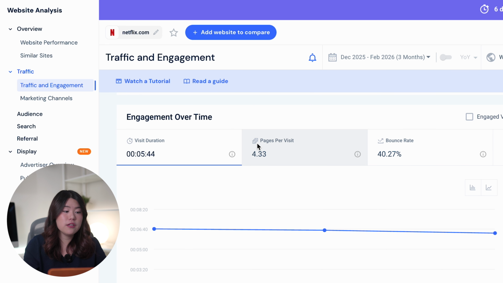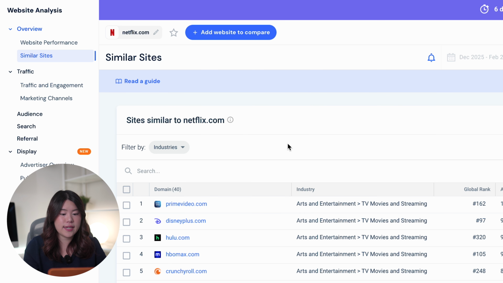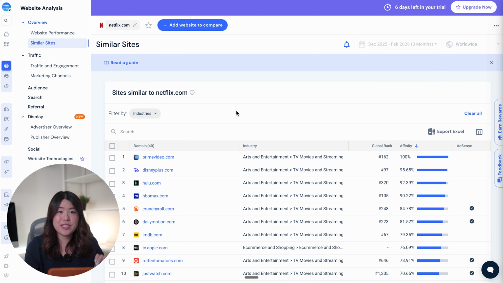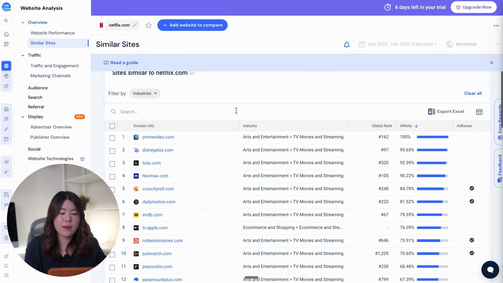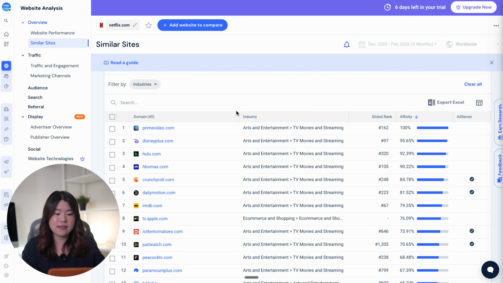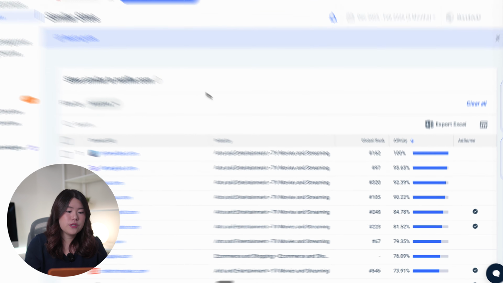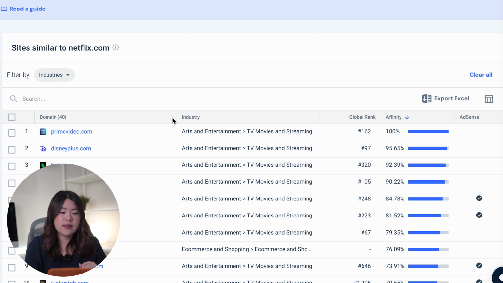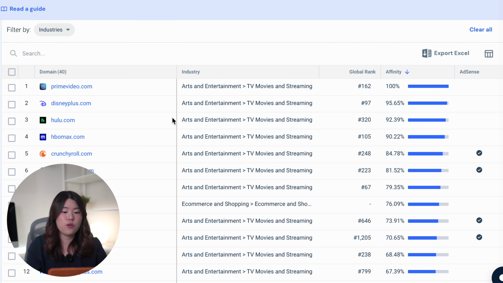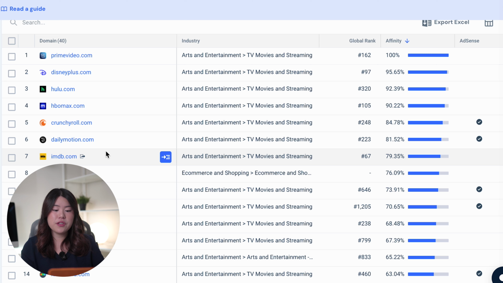So the next thing we want to look at is similar sites. To do this, go on the left under Overview, and then we are going to click on Similar Sites. This section is extremely useful because it helps you identify websites that compete in the same space as the one that you're analyzing. Right now we're still looking at Netflix, and Similarweb is showing us other platforms that attract a similar audience. On the screen, you can see a list of sites similar to Netflix.